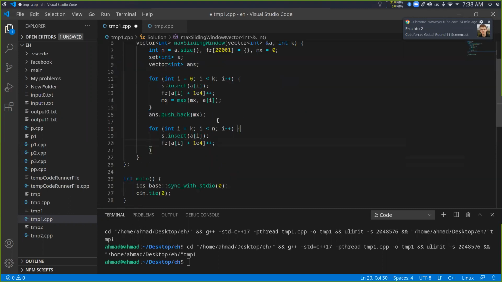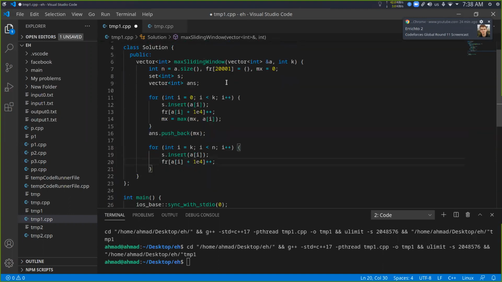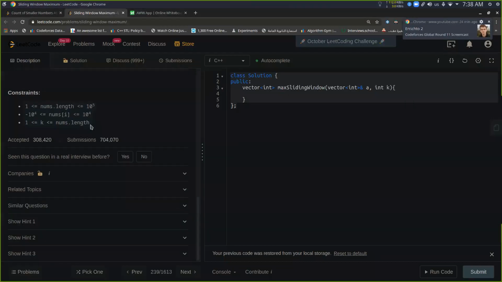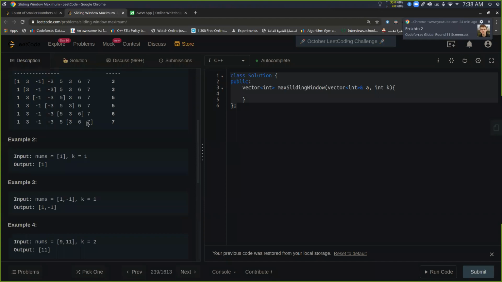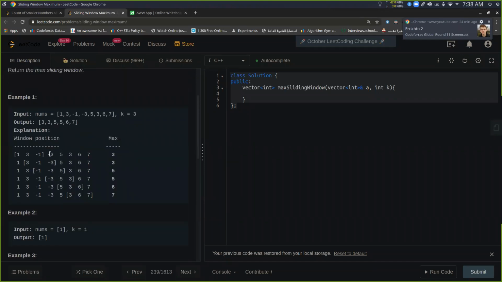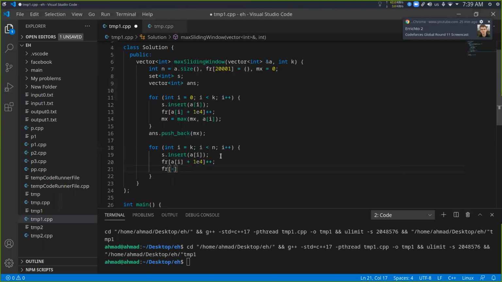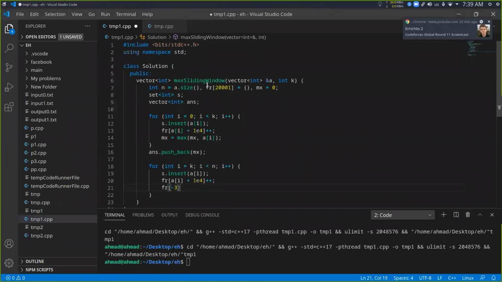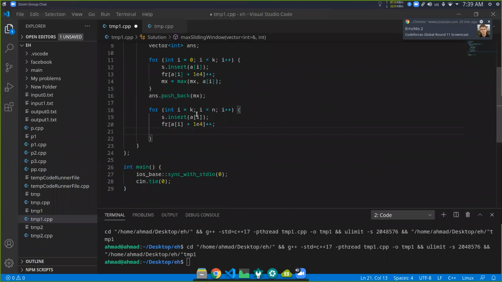Okay, yeah. So I have to store the frequency of each element in the frequency array, right? But I have the numbers from negative 10 power 4 to 10 power 4. So how could I store the frequency of negative 3, for example? I cannot access frequency of negative 3. So the array stores from 0. The index starts from 0, right? I could use a hash map, but arrays are faster and better. So I just added 1e4 to every element, to make everything possible. Okay.